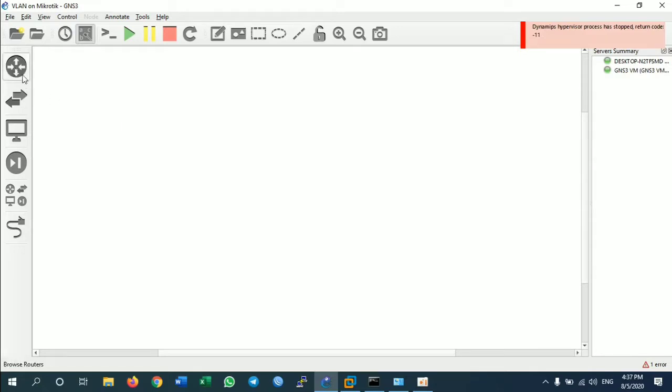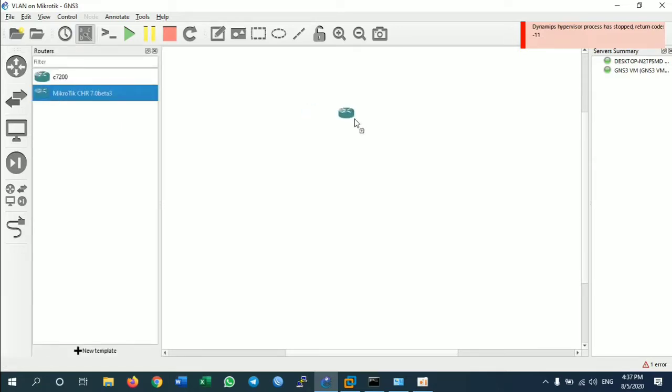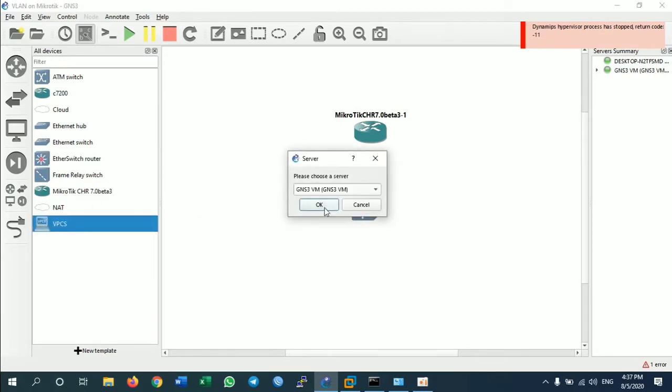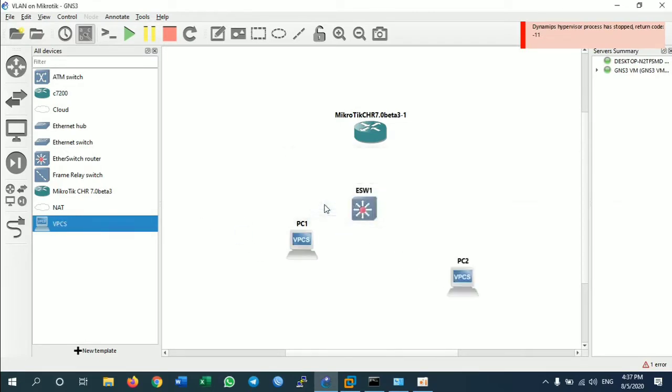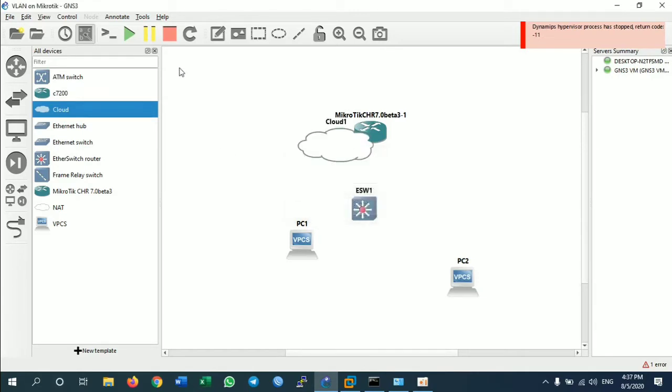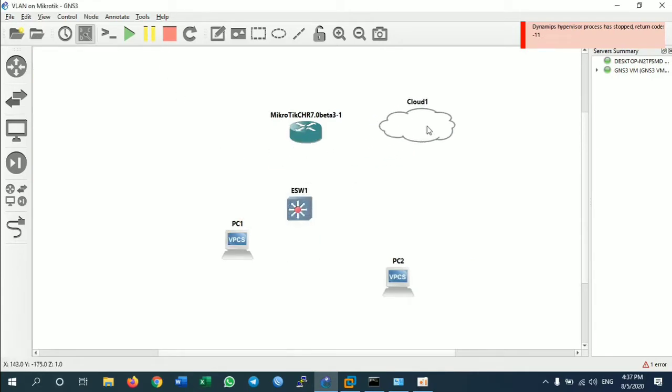Okay, I add a Mikrotik router and I have a managed switch, and I will use two PCs, and I'm also using a cloud to connect to my computer. I'm using GNS3 VM. I will use a loopback adapter.